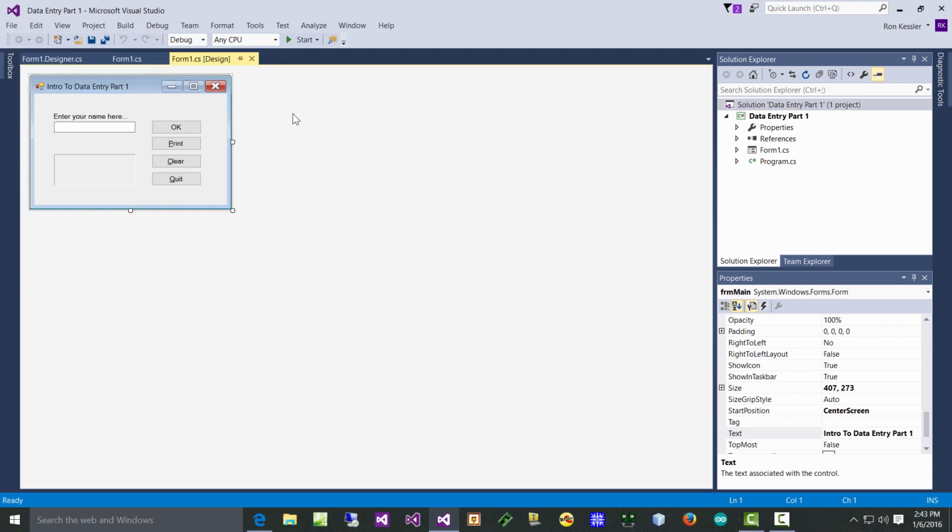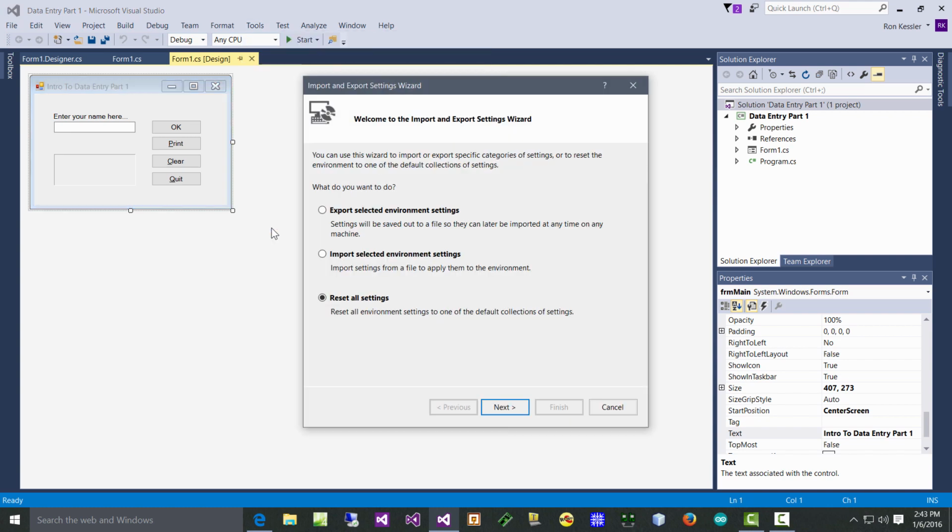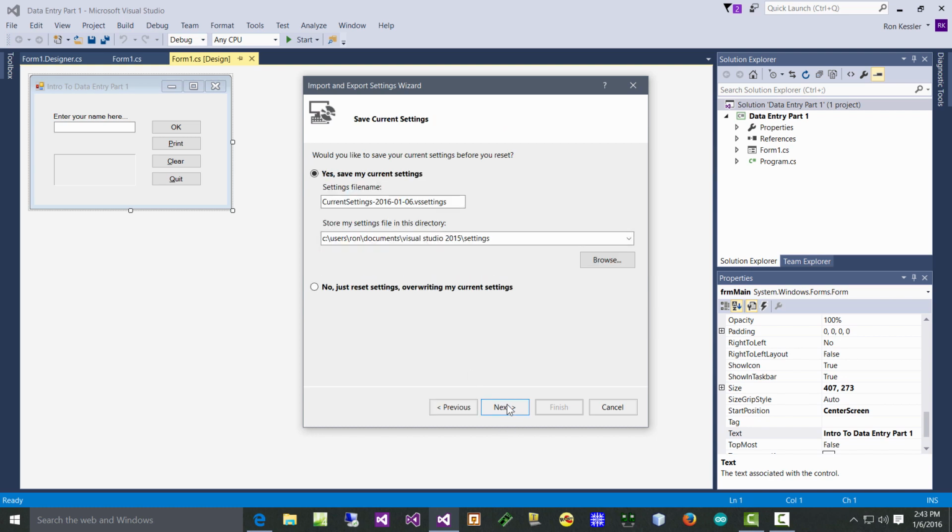I want to show you how to set them and reset them, because you may not like the way yours are. If you go to the Tools menu and go down to Import and Export Settings, this is where it is. You want to do what's called reset all your settings. I've never used these other ones, so you just hit Next. I don't bother making a backup of them. I'm not in love with them like that, so I'm just going to hit Next.